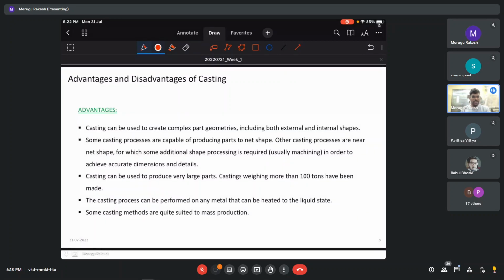So these are the advantages. Let us discuss the advantages of casting. One thing is that in the casting process we can manufacture very big components with ease, which takes so many steps if you follow other machining processes. Casting can be used to create complex part geometries, including both external and internal shapes. Some casting processes are capable of producing near net shapes.